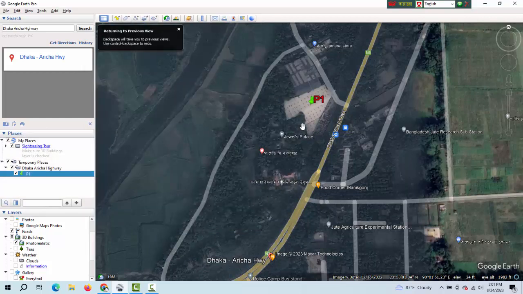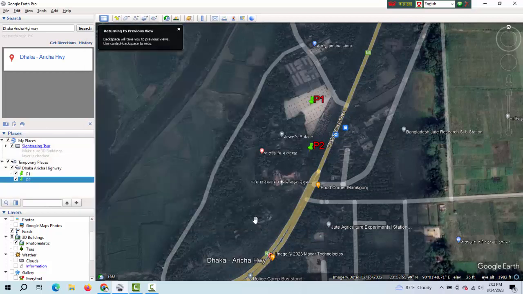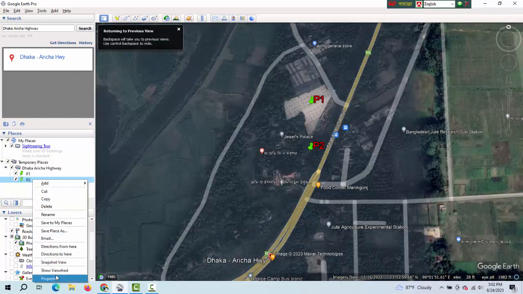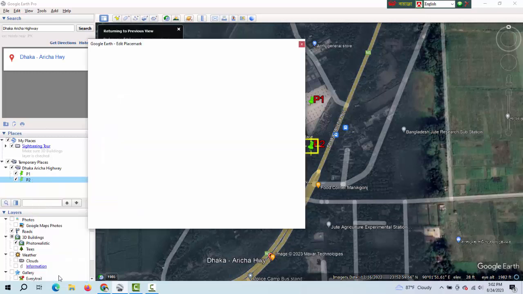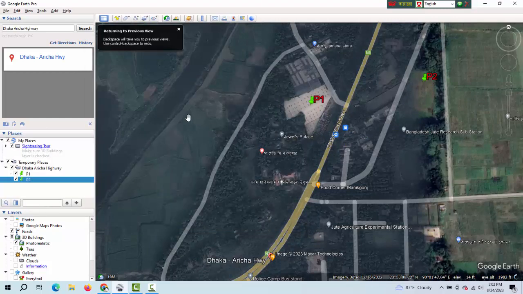You can add more points from clicking just here. P2. Okay, like this. If you want to relocate this one, then just click the right button on mouse, then click on properties, then relocate this one like here, then click OK.